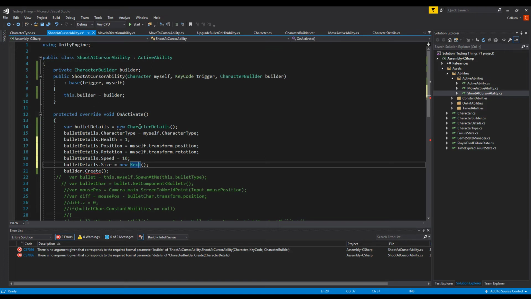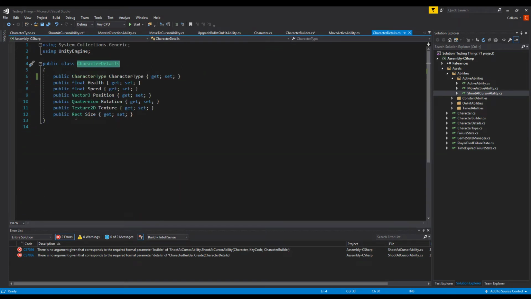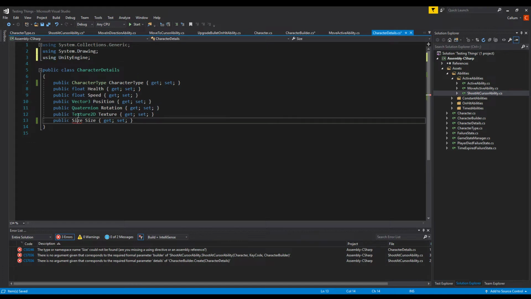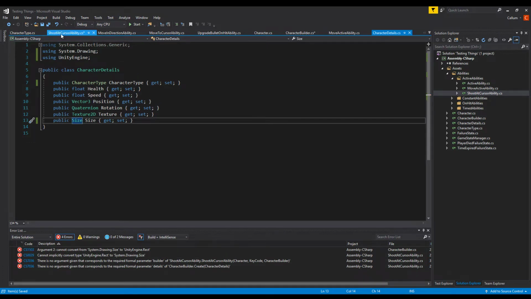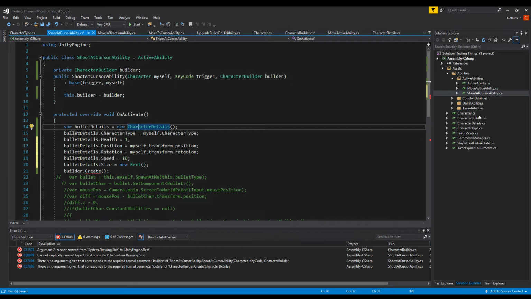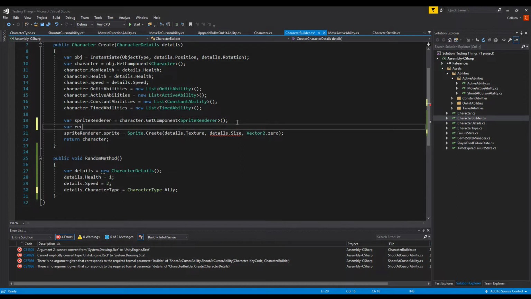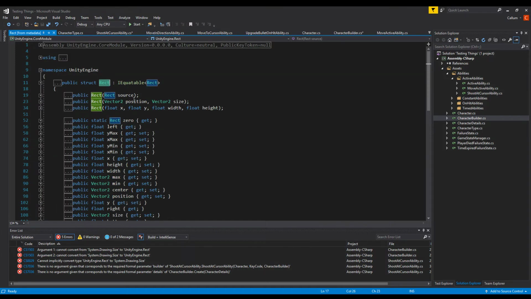Okay, I'm going to change this to take a size object. And then character builder can create the rectangle. New rect, and that takes details.size, and it also takes, what else does it take? Position.